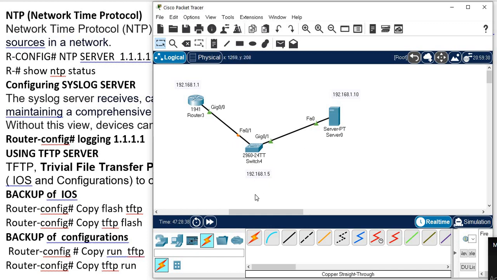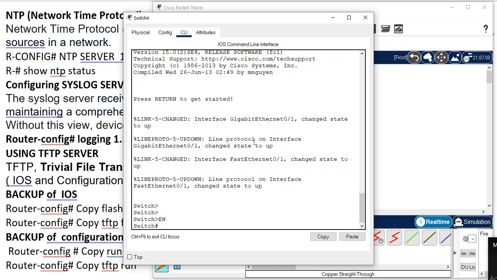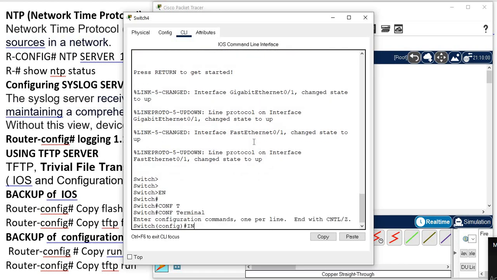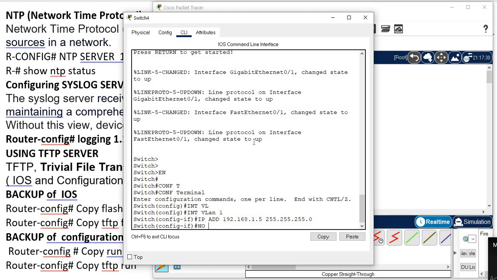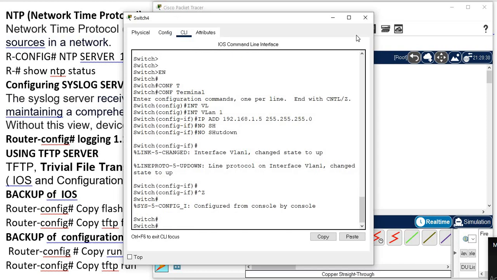But if I want to connect this switch to my server as well, this switch also should have an IP address. So I have to define this IP in the switch also. I will go to the switch interface now. Enable, configure terminal, interface VLAN 1, IP address 192.168.1.5, 255.255.255.0. No shutdown. Okay, this IP is configured on my switch as well.